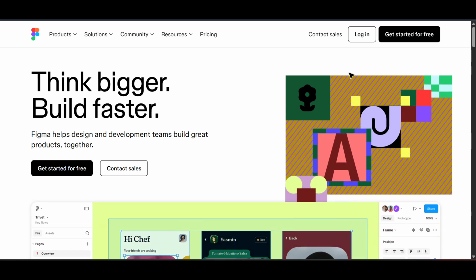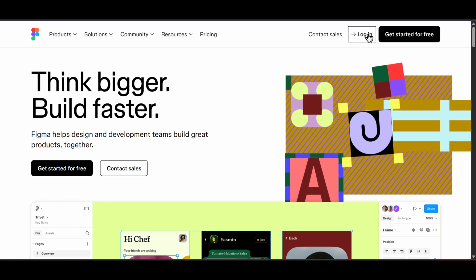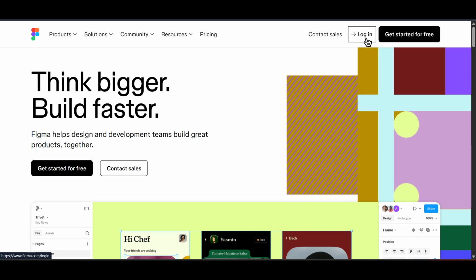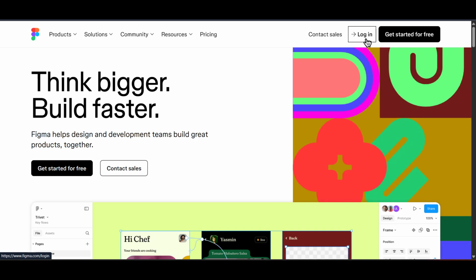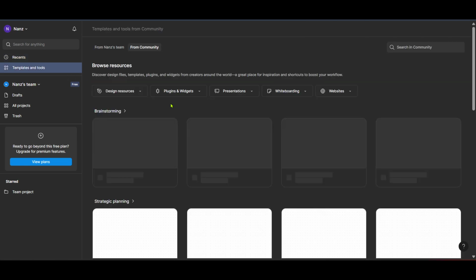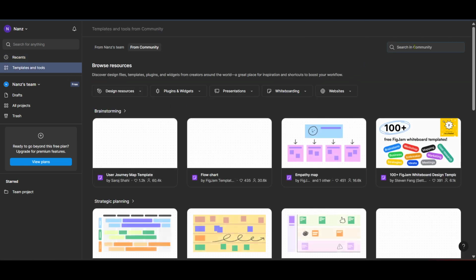Now that we're on the homepage, look for the section that says Templates and Tools. This feature is particularly useful because it allows you to pull from existing templates, saving you time and giving you a solid starting point. Once there, you'll want to perform a search for an interactive form. Just type interactive form into the search bar. This will present you with a variety of templates that have been designed for this purpose.